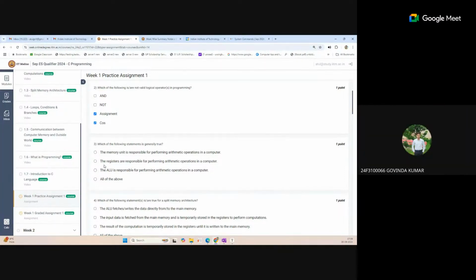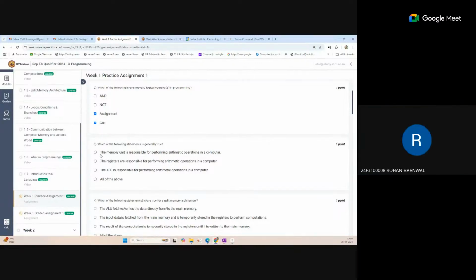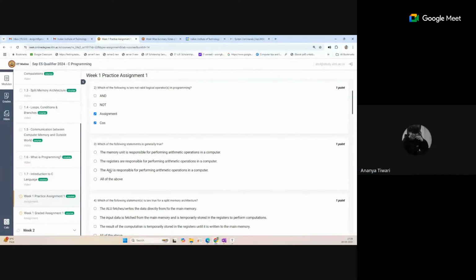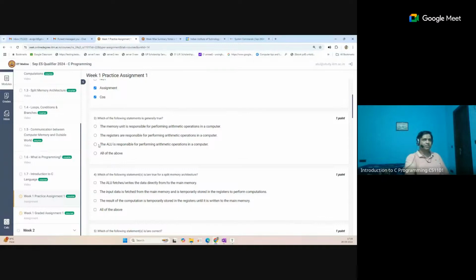The registers are responsible for performing arithmetic operations in a computer. No, registers just temporarily store the data. This is also a category of memory. The ALU is responsible for performing arithmetic operations. Yes, the ALU is the arithmetic and logical unit, so it performs both types of operation, arithmetic as well as logical. So this statement is correct.